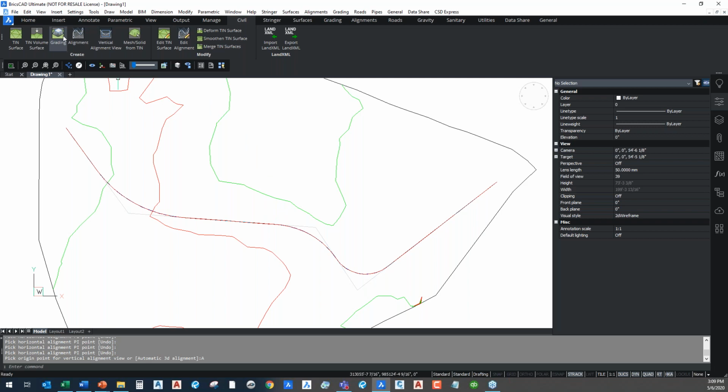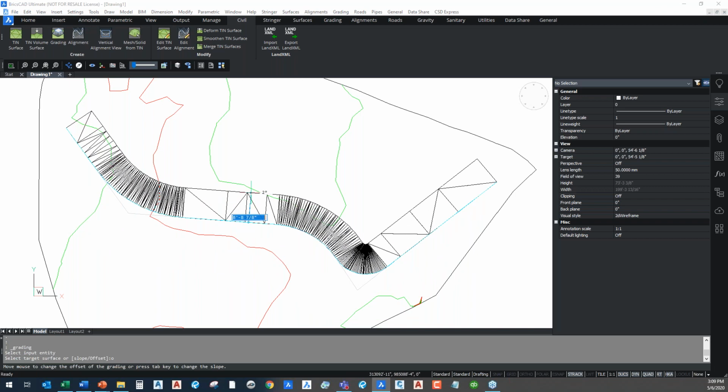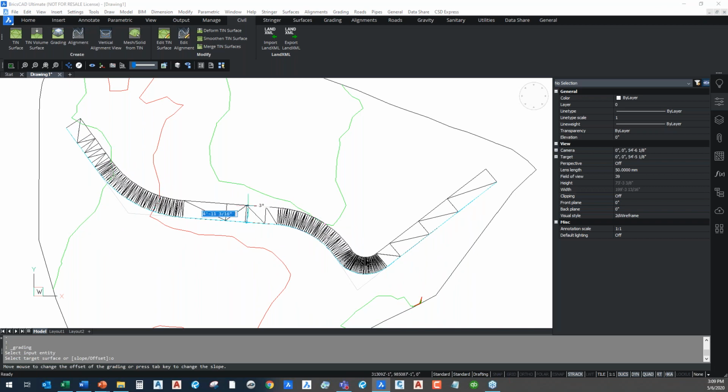It's very, very easy. From here, all I have to do is create gradings off of that alignment. So I can just go to this alignment and pick it. It says select your target surface, or you can do an offset. I'm going to do an offset. And you see that here I can now start to stretch to the left or the right to create a grading offset. And I can actually type in numbers.